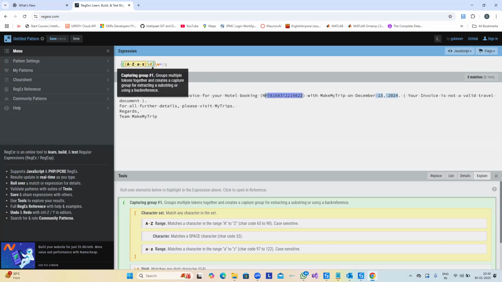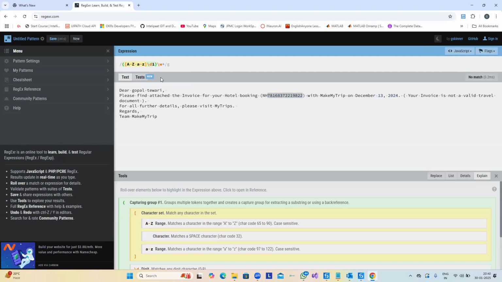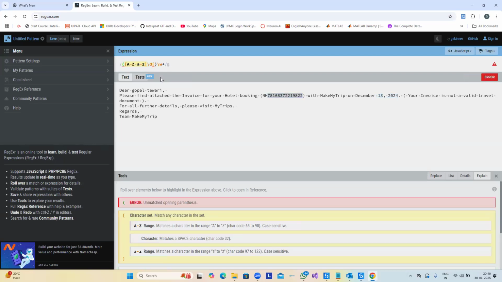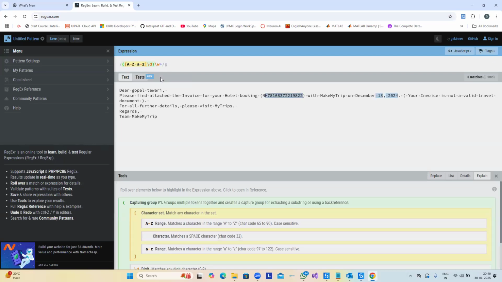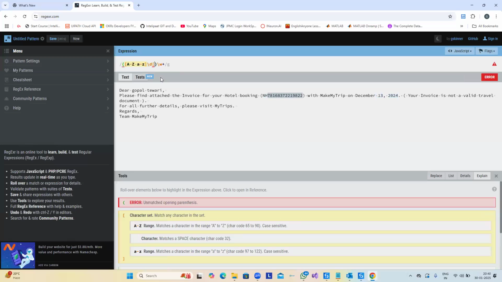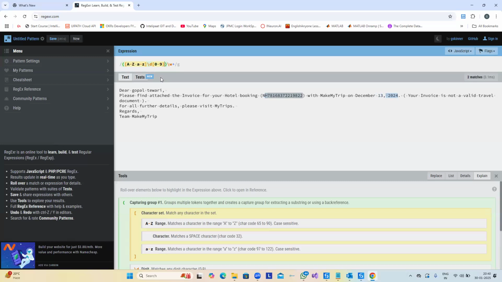So it's 14 digits long. You can say it should be, no, not in the range. First of all, we will say that it should be 0 to 9. And then we'll say it should be 14 digits.